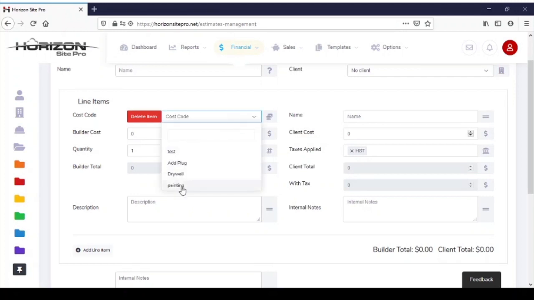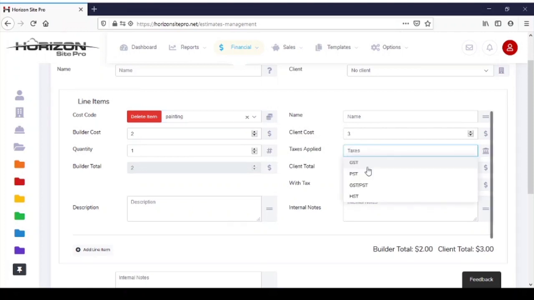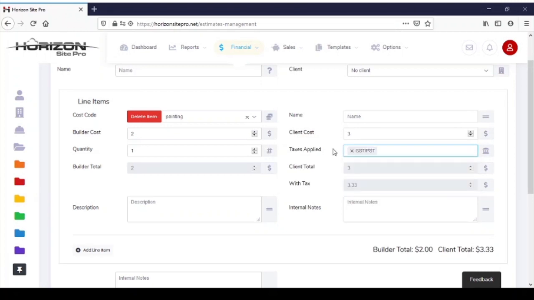If we select from our painting cost code, it auto-populates the numbers. Tax is already applied. We can delete that if there's no tax that's applicable. We can select from a different type of tax. We'll go into a tax video later as well. We can edit our quantity. So it auto-populates the numbers from our cost code that we have created.